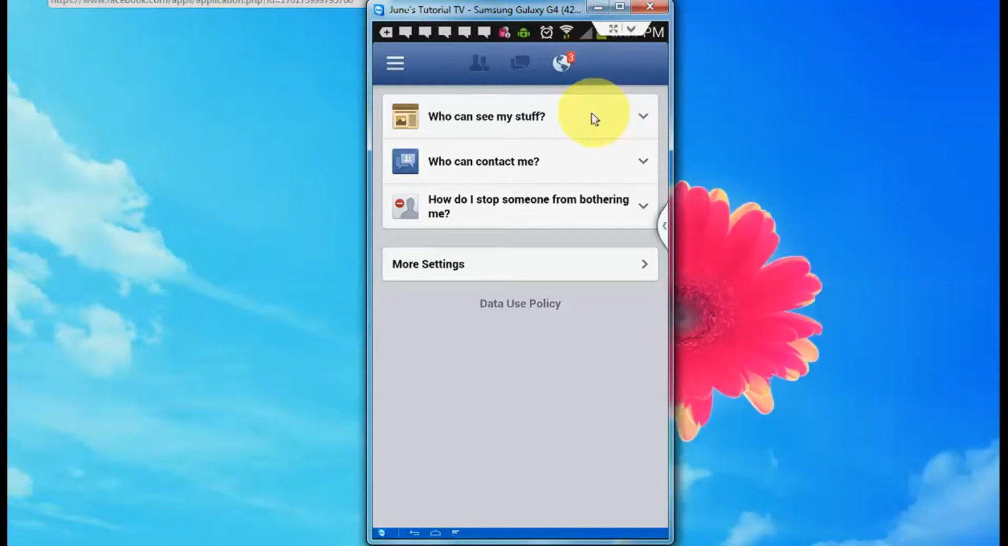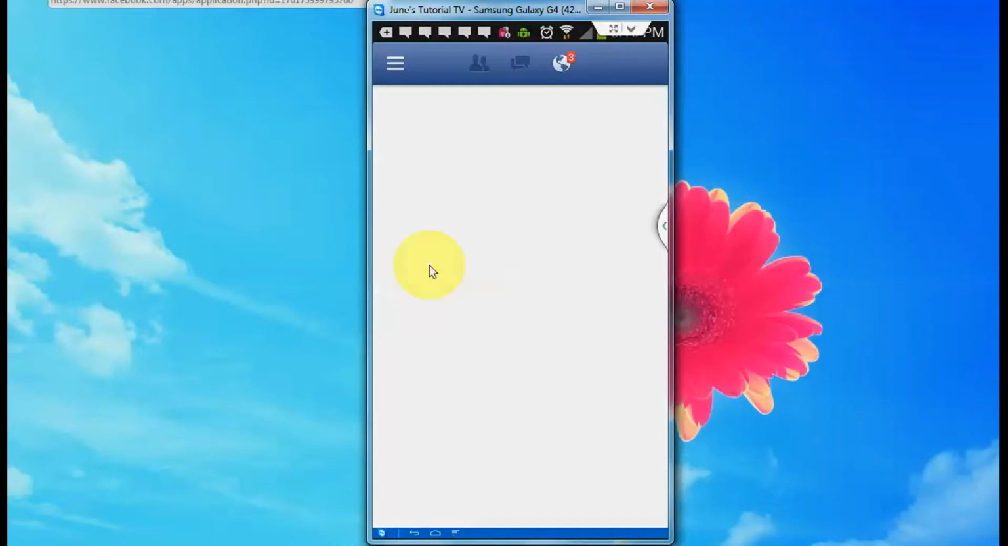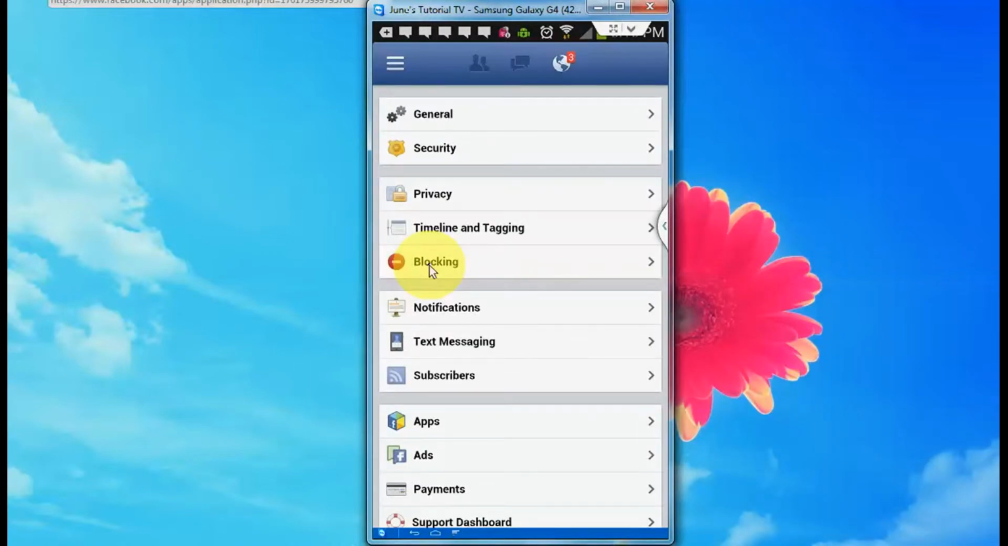And then you should see a page come up like this, and we're going to go down and tap more settings. And once we get to this page of the more settings, we're going to go all the way down to apps, this one right here, and we're going to hang a right and click here.